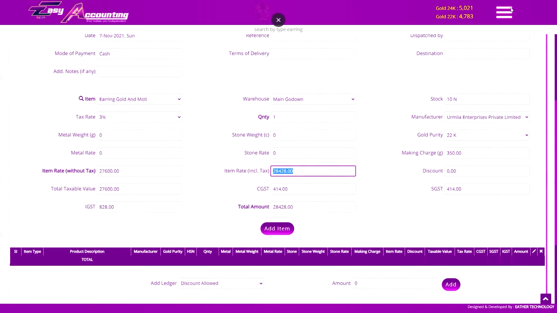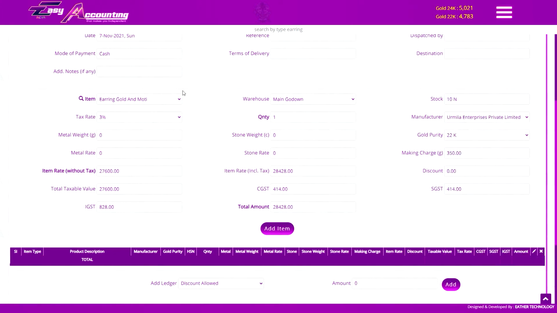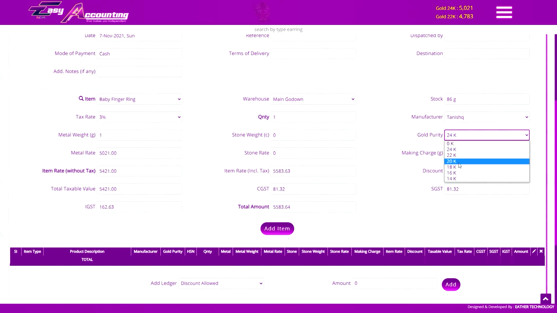If you have not watched the stock item video, then watch the video first to understand the raw material item. So here enter the metal weight, stone weight, select gold purity. You should know one thing about this. If the selected item is raw material item, then after changing this value will also change the metal rate accordingly. Moreover, if you don't want to show the purity of gold, then you can select 0K.